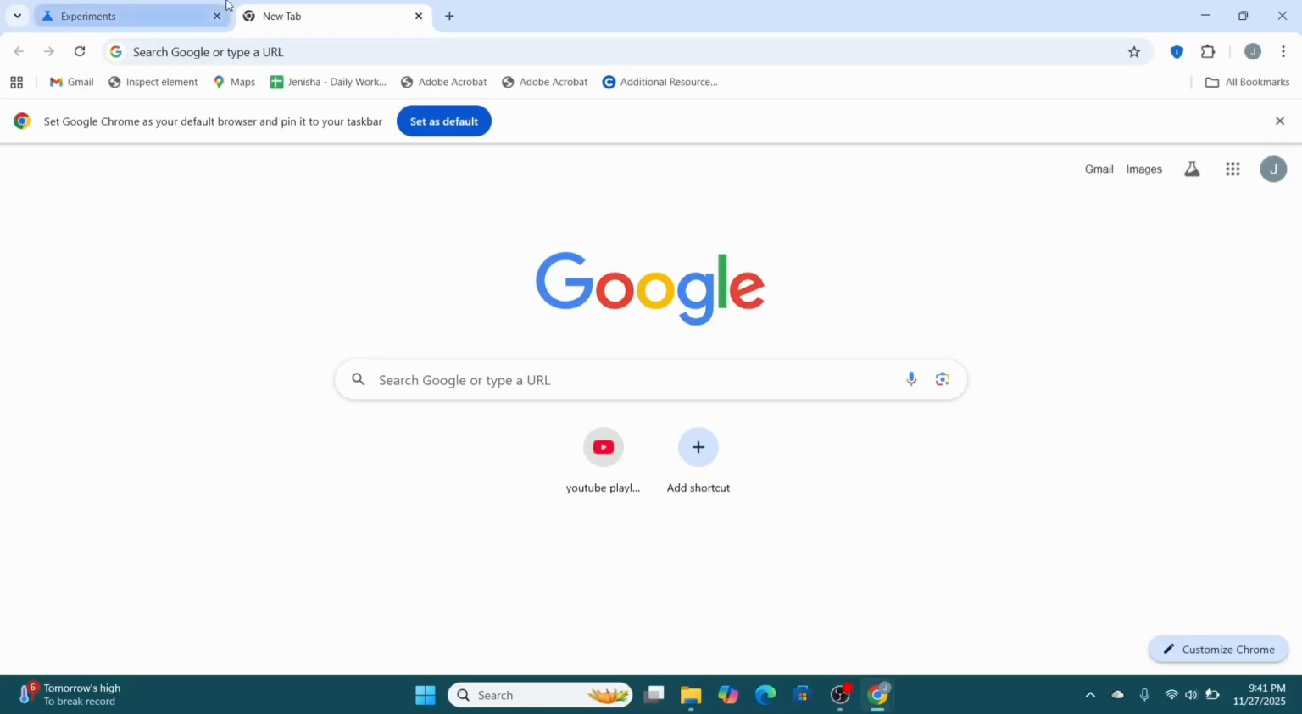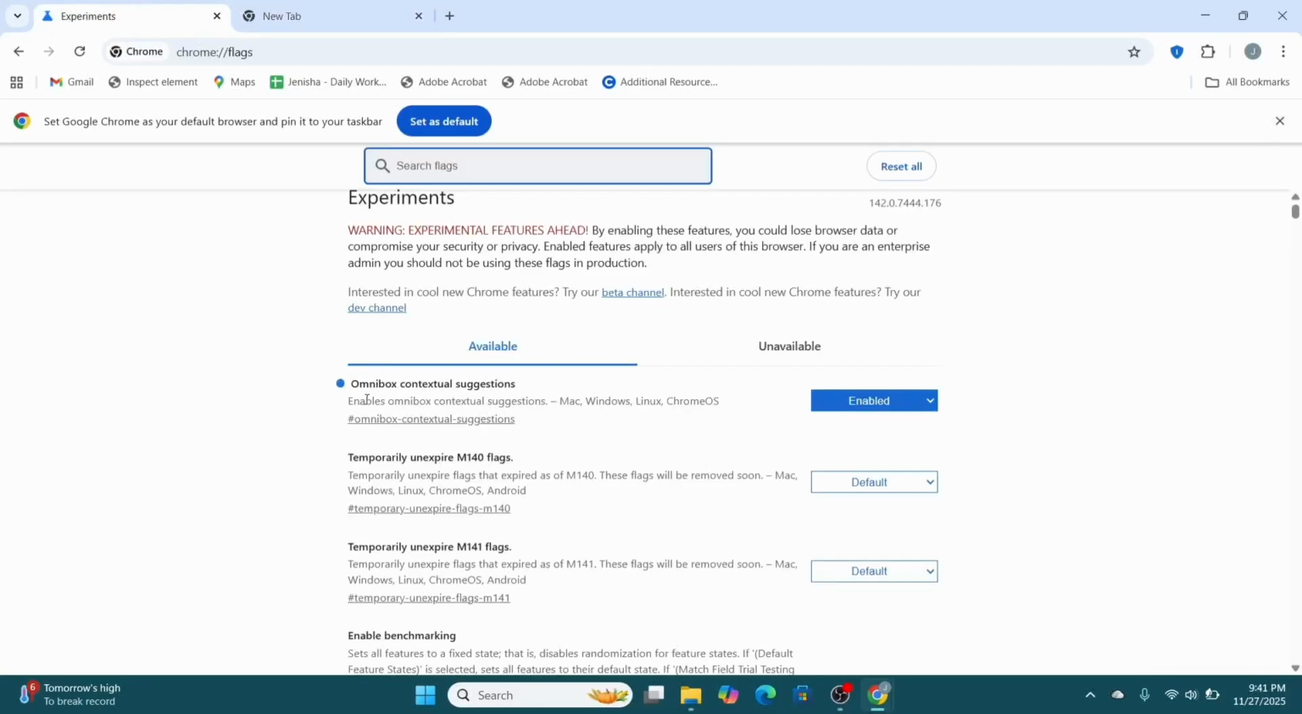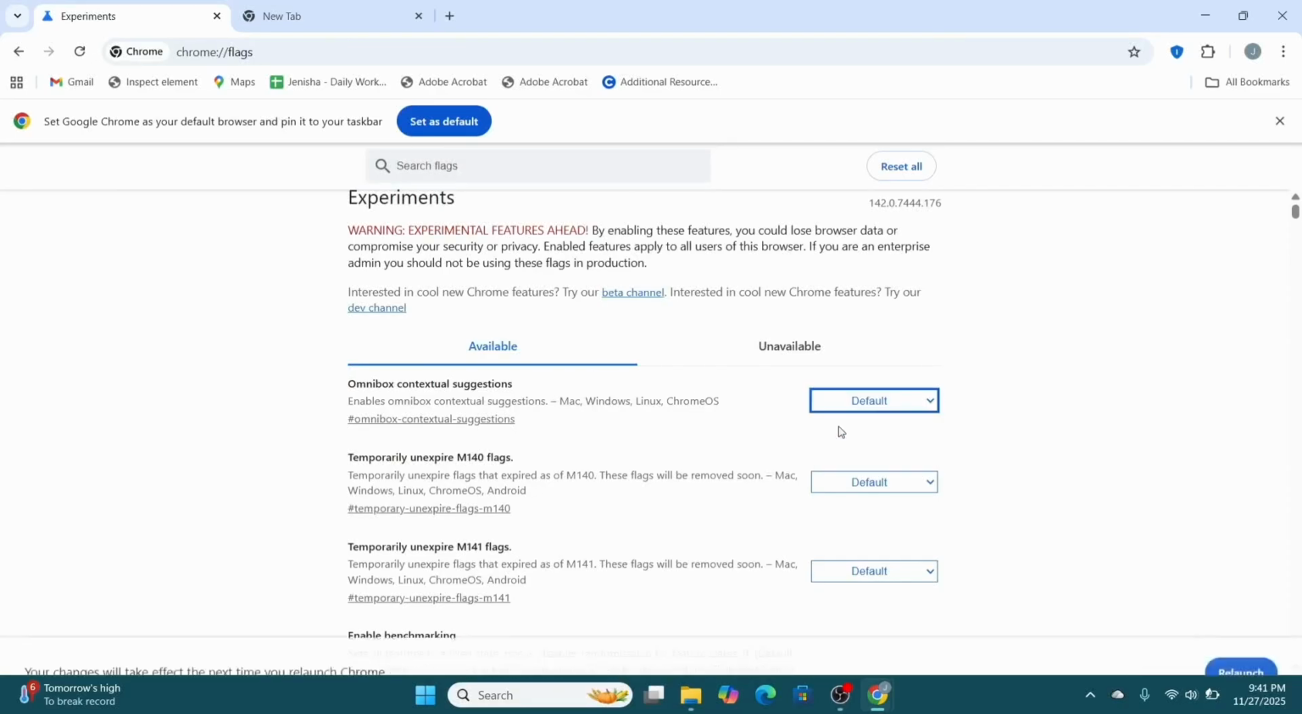That is it, everybody. You just need to go to the experiments page and enable this option of Omnibox contextual suggestions, and that should probably work for you.